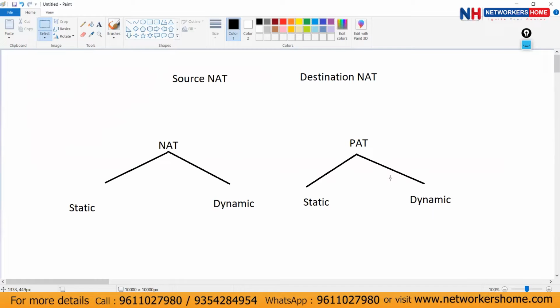You should be able to differentiate it, right? So how can we differentiate it? What is the concept of static NAT? What is the concept of source NAT? Both the things we'll be seeing here.